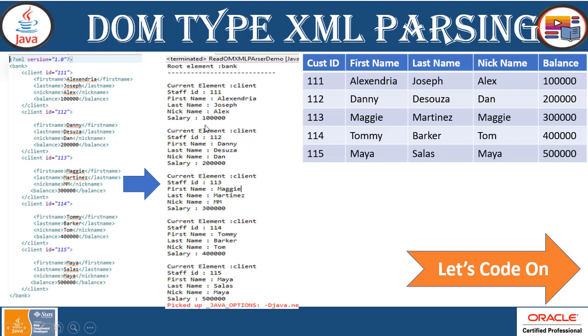While working on implementing XML parsing using the DOM API, you can see how it is different. This is our table. It has the data in a database form. Customer ID is your column, first name, last name, nickname, and balance. And this is the data inside it. Now, in the case of converting this table into XML, it will be like this. Bank is the table name, and client is your row values. You see 111, Alexandria, Joseph, Alex, and so on. So this is the row values, and these are the column values.